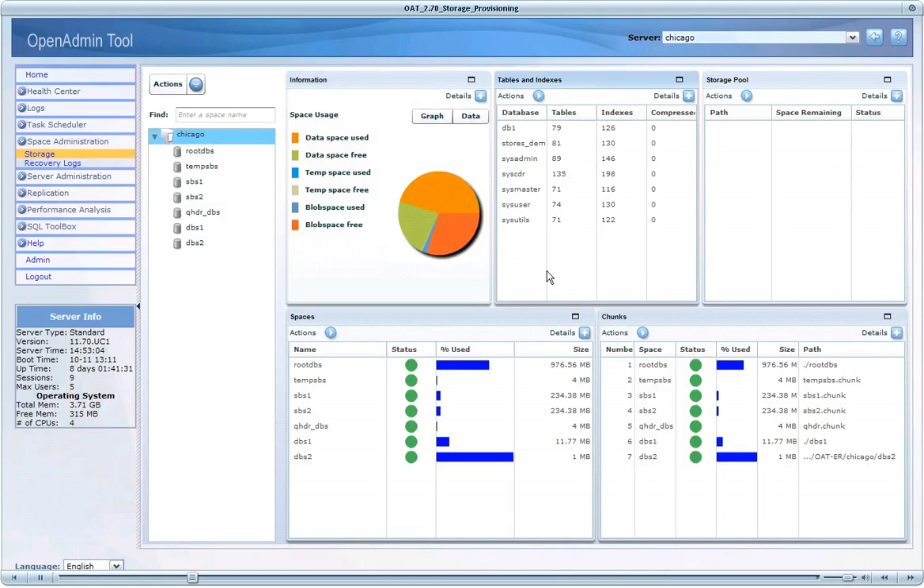On the bottom is the Spaces panel that shows all of the spaces on the database server. Expanding this panel is where you would find actions such as add space, expand space, and drop space. Similarly, the Chunks panel is where you'd find all the chunks on the database server. Expanding this panel leads you to actions such as add chunk, extend chunk, modify chunk, or drop chunk.